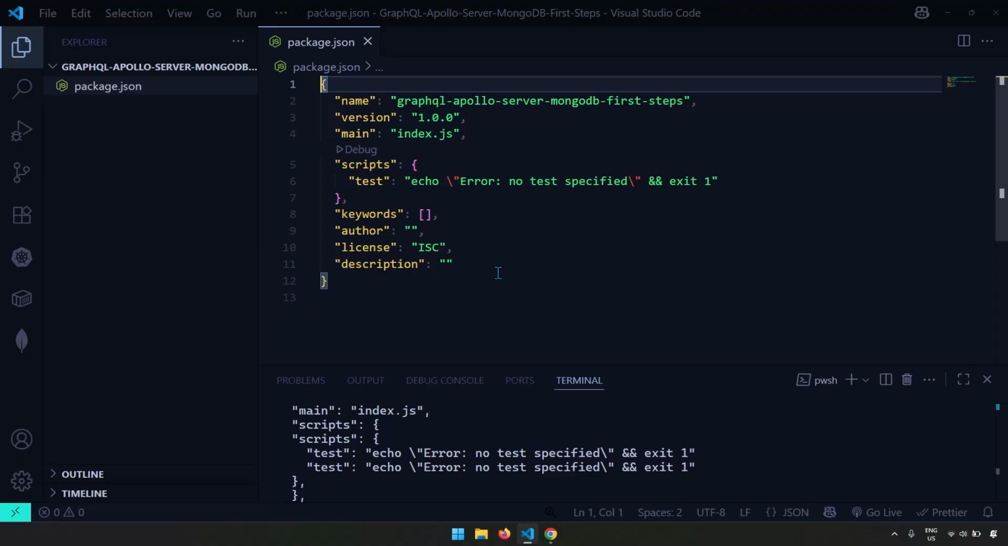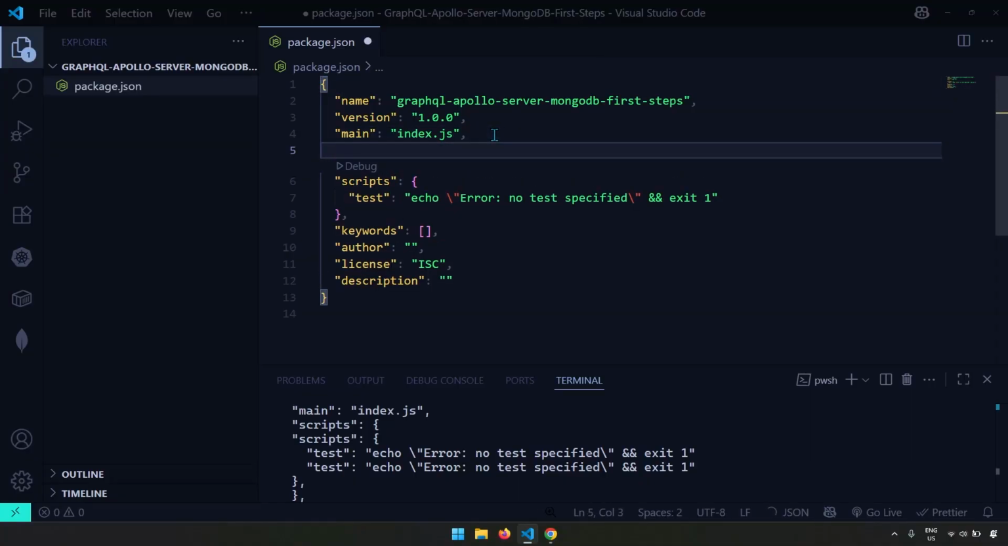The first thing that I'm going to do here is change the type of the module. The type is going to be changed from commonjs to type module. What this is going to do is allow us to use the ES6 syntax, the import export syntax, as opposed to the require function. So this is a newer method.